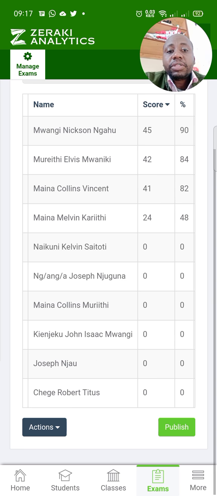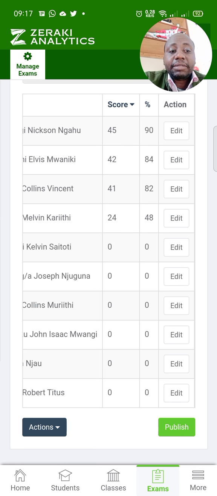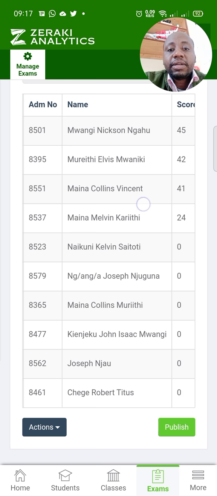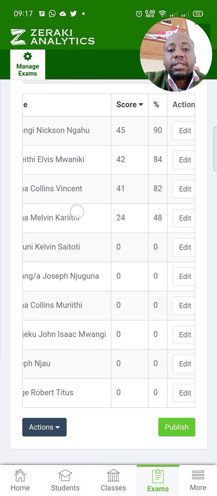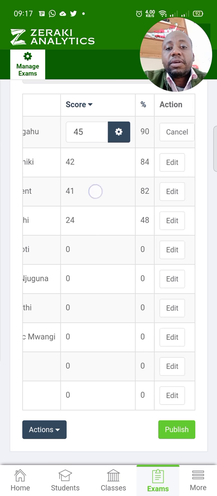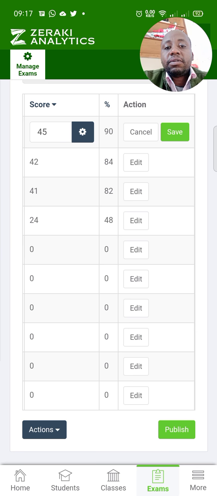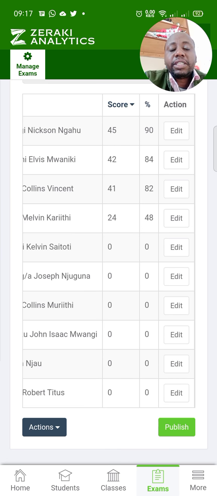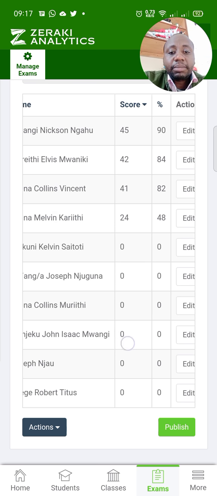Now at this particular point, you still have some control as the subject teacher. If I click edit for this one, like Nixon Gaho Mwangi, the 51501, I can click edit and it will allow me to edit the marks. Once you have edited, you can scroll sideways and then you click save or cancel, because I don't want to edit. So at this point, you can still edit, and this is the last stage you can edit marks. Once you have published, you will not be able to edit until you have been given permission by the administrator. So be careful when you're publishing at this particular point.